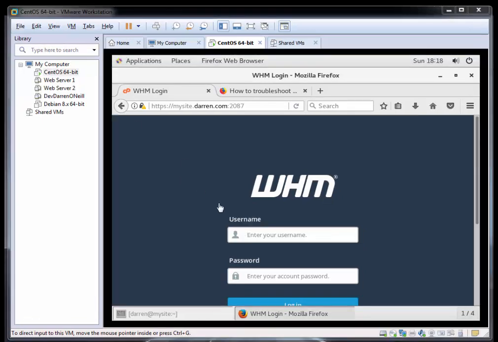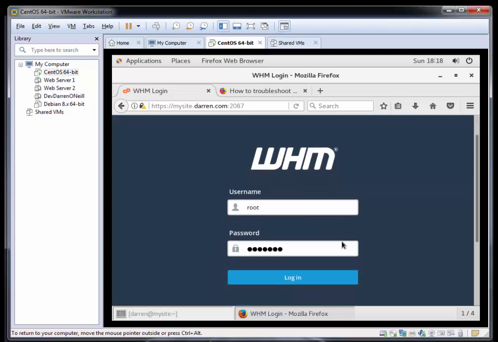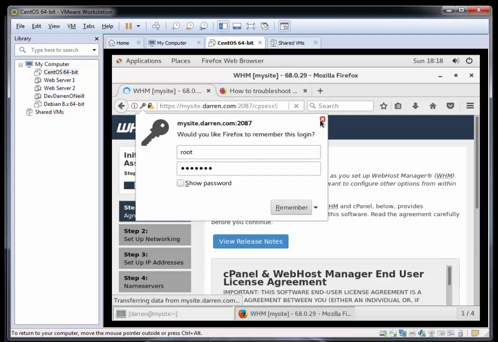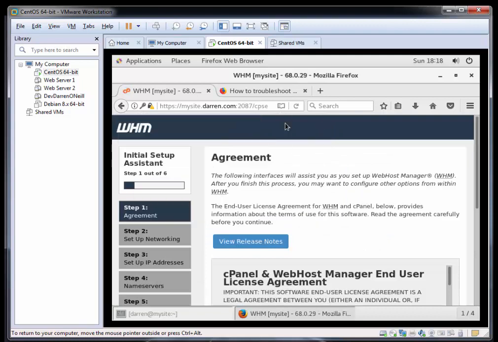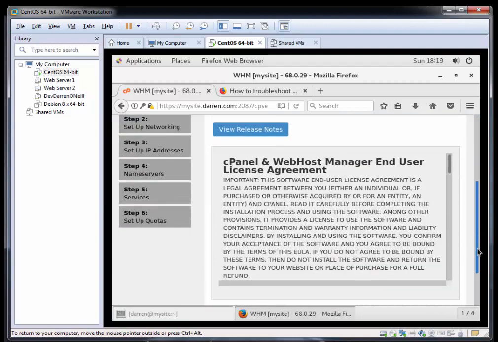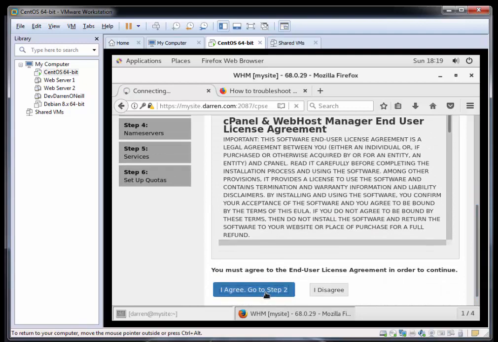Okay, so next we're just going to log in here. So we're just going to use root, and it will be the password of your root account on your CentOS machine. So I'm going to type that in, and I'm going to click log in here. I'm just going to click not to remember this password. Perfect, I'm just going to turn this off here as well. So you can see we're in here, and there's a few steps left to set up. So basically the first one is just to accept the license agreement. So be sure to read that and then click agree.